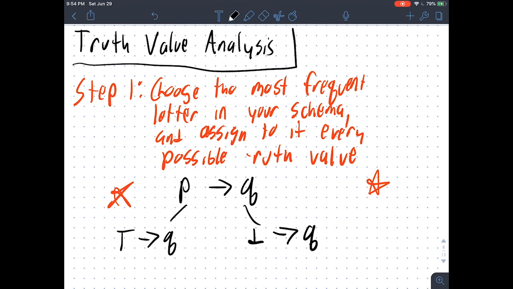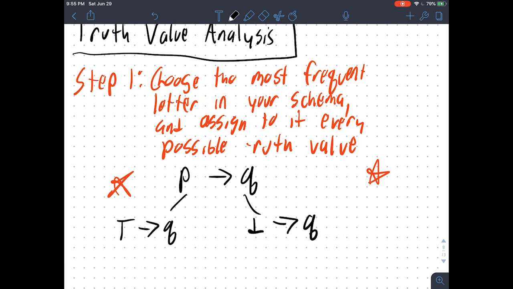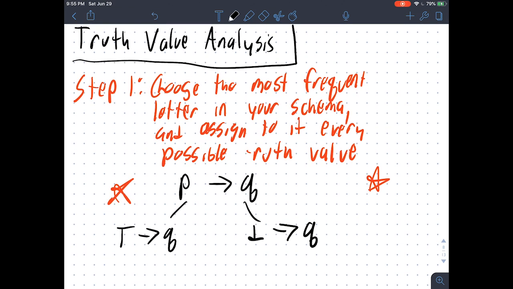Okay, so truth value analysis. There are two steps. We just apply step 1, then step 2, then step 1, then step 2 repeatedly. It's really easy to remember. So the first thing that you do in truth value analysis is you choose the most frequent letter in your schema, and you assign to it every possible truth value.